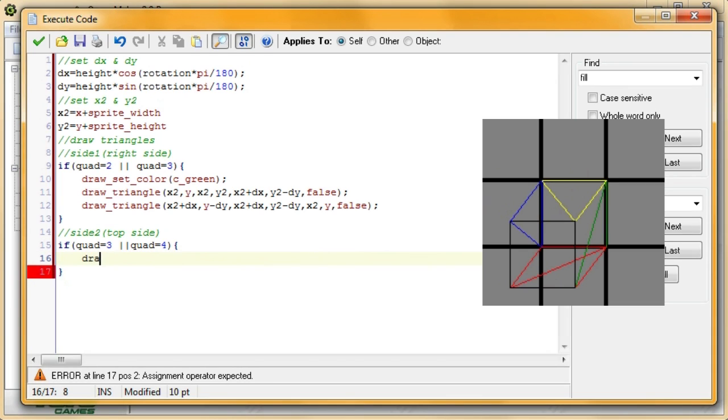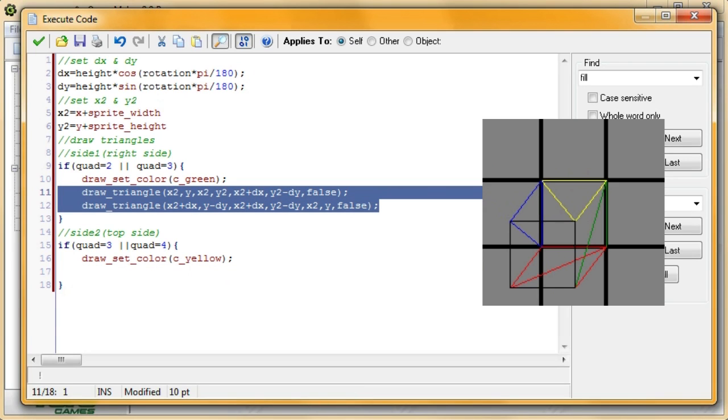Okay, I'm going to set the color to yellow, draw set color, see yellow. No. Okay. I'm going to go ahead and copy this stuff, I guess.